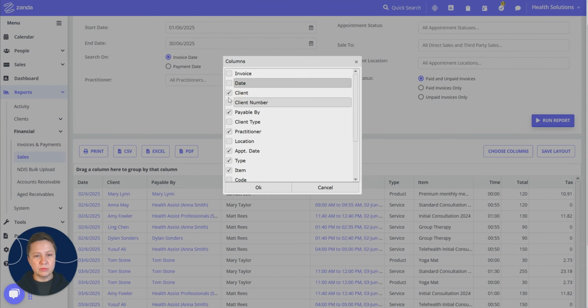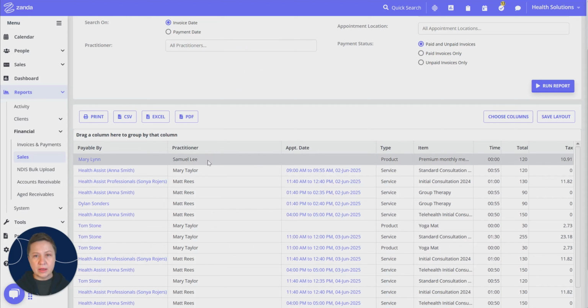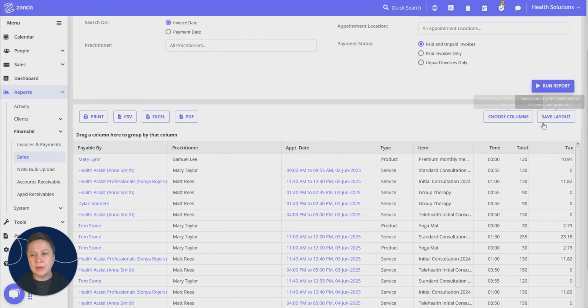So let's, for example, remove this information and click OK. Now you will see that the columns that we unchecked are not included in the report anymore. You can click Save Layout. So this will save the same layout, the same columns for the next time when you run this report.